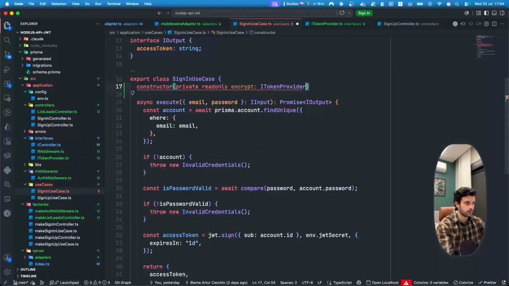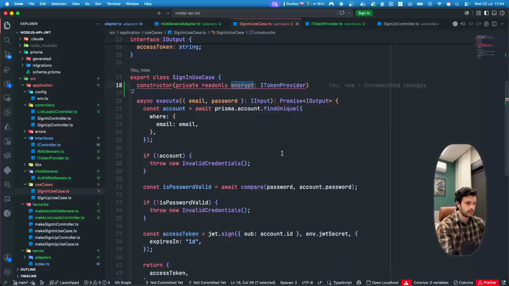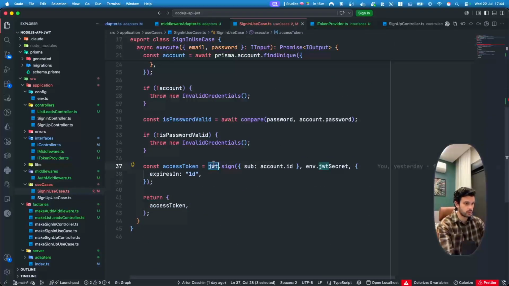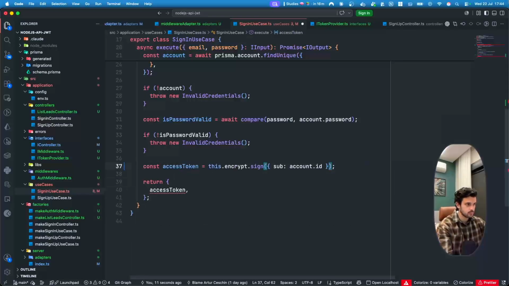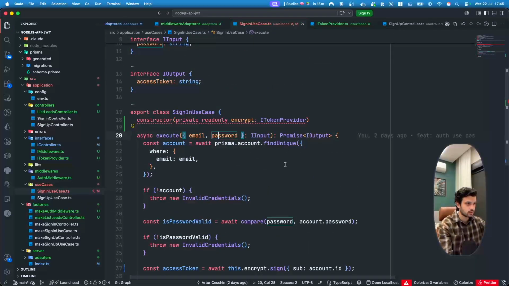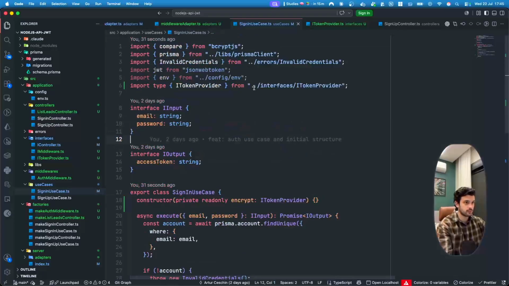So let's import this token provider here. And now instead of using this JWT, all we're gonna do is this.encrypt.signing, okay? And let's just remove this. And since, as you can see, we only have an object with the sub, which is the account ID, which is the information that we want to encrypt in our signing, it's getting an error because this is gonna return a promise, so we gotta do an await here. And yeah, we forgot that. Okay, so that's the first step. You can see that we are no longer using either the .env or the JWT token in here, okay?